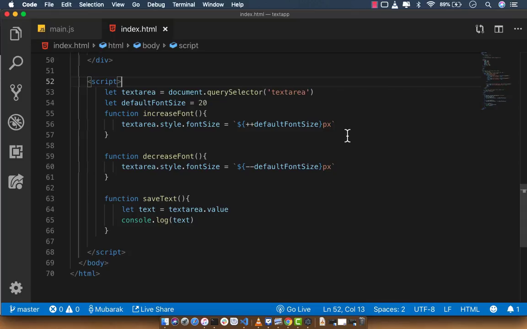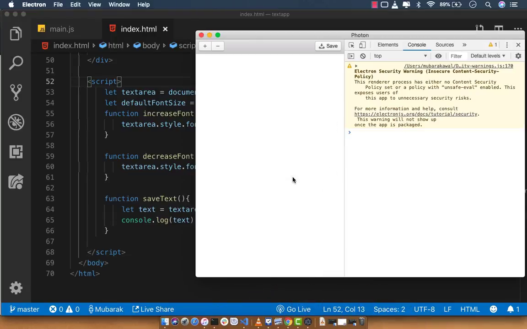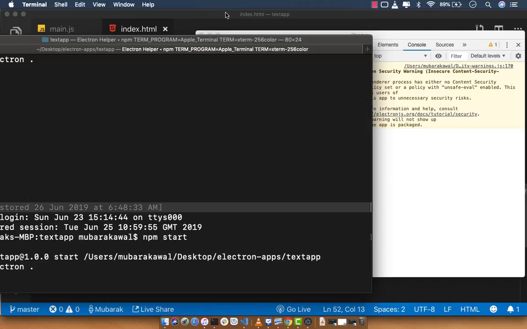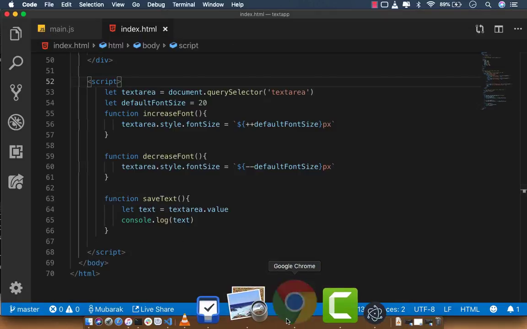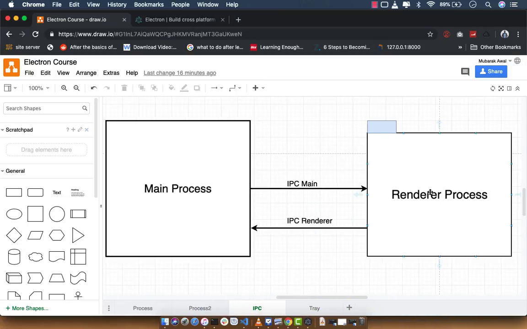Hi there. In the previous section, we spoke about inter-process communication, IPC for short, and we are going to look at how to apply that in our application in this section. So we said we are going to use the IPC to send the data from our renderer process here to our main process here. And also we mentioned that to send data from our renderer process to our main process, we have to use the IPC renderer.